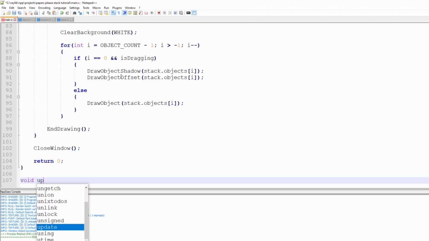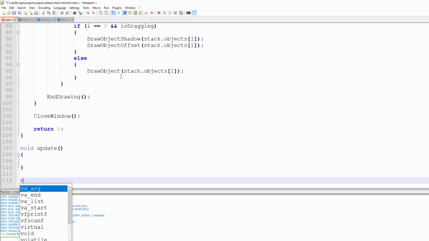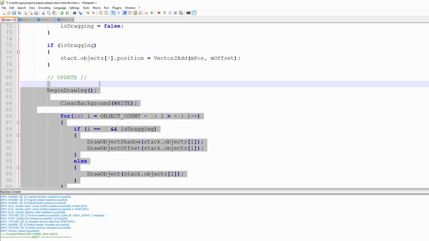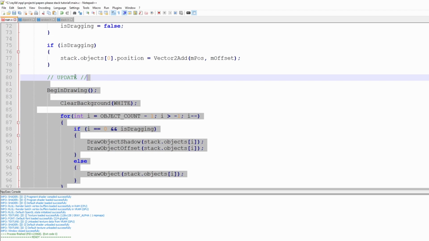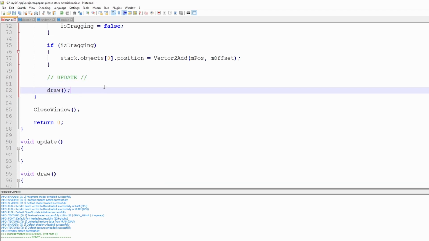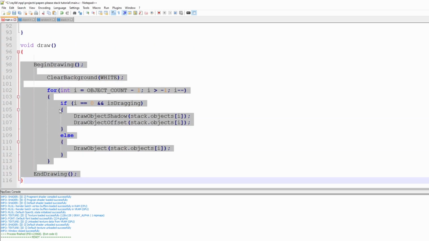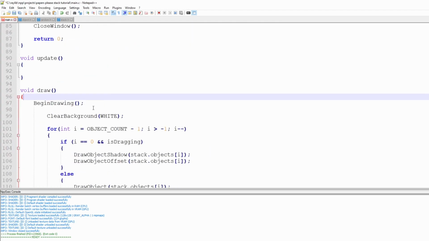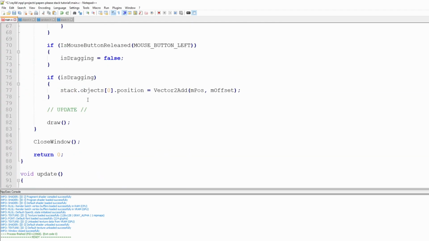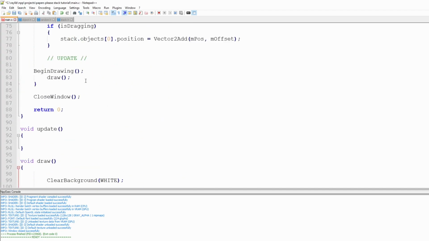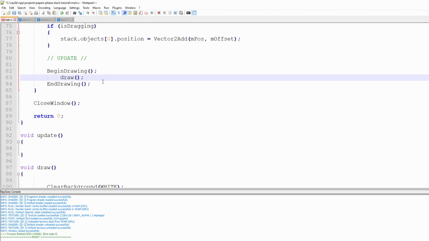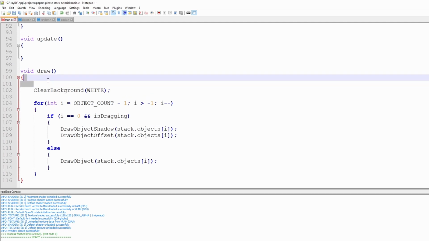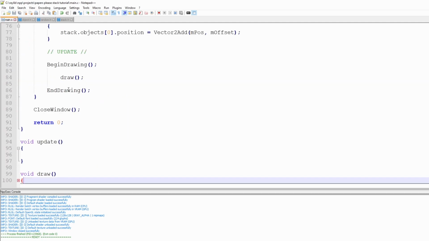Jump to the bottom of the file, create an update function, excuse me, create a function called draw. Everything that's in the draw, I'll just say draw and do all of this. In fact, I actually usually like to do this. Just kind of showing you how I like to structure my raylib projects a little bit. So there's my draw function.